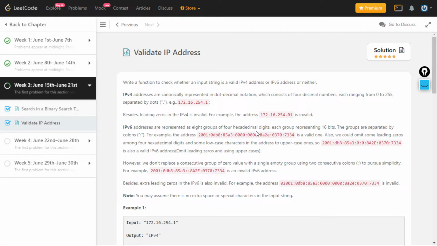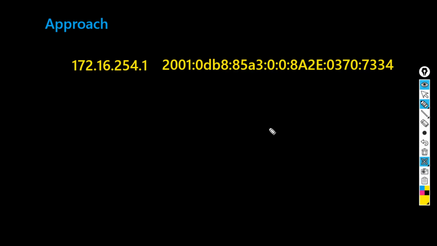So we will do this using divide and conquer. First of all, we will discuss how we will do that. We will discuss first IPv4 and then IPv6. First of all, we will take a string as an input. After getting the string as an input, we will first split it into 4 parts according to the dot. So what will be our parts?